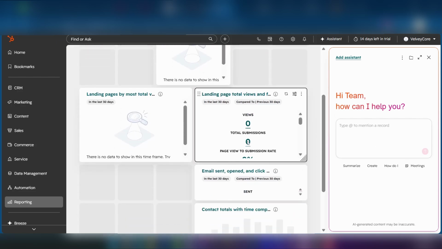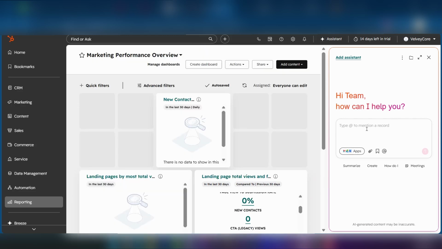The reporting assistant allows you to build custom charts using plain English. You can simply type right here, show me a bar chart of deals closed by each sales rep this month, and it will build a report for you instantly.